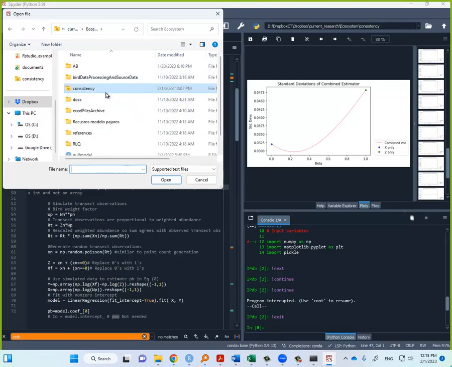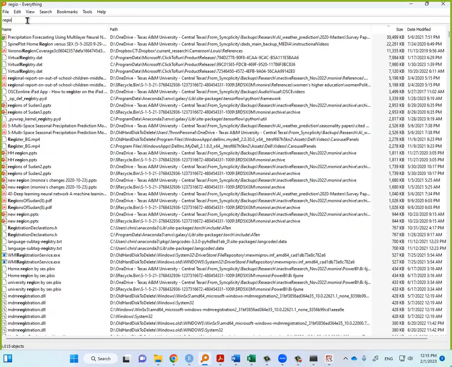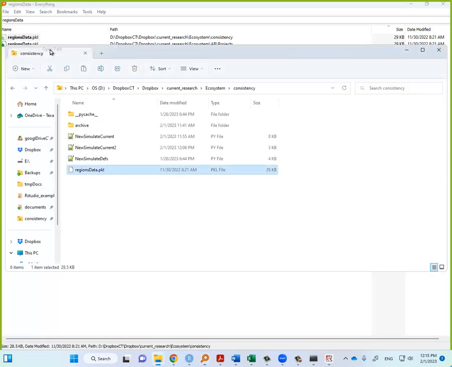Let's see, where's the regions data? I'm not sure where the regions data is. Here, I can find it here. I don't remember. Okay, there it is. It's inside consistency. Yes. I'm not sure why I didn't see it there. Maybe the extension of the file. No, it should be the same. It's in the right place.